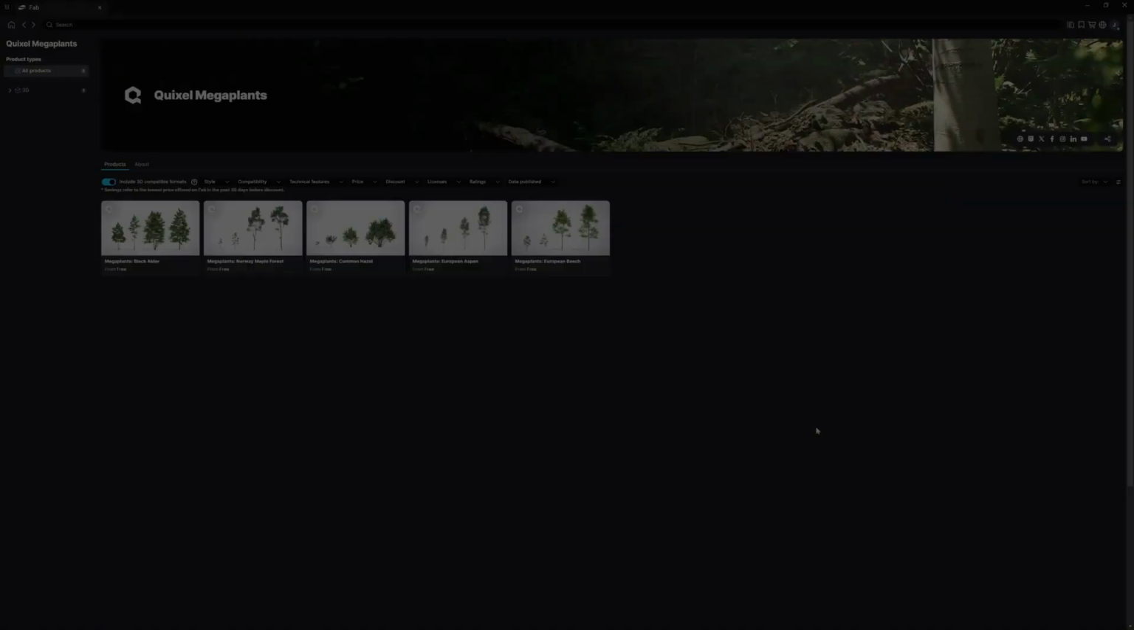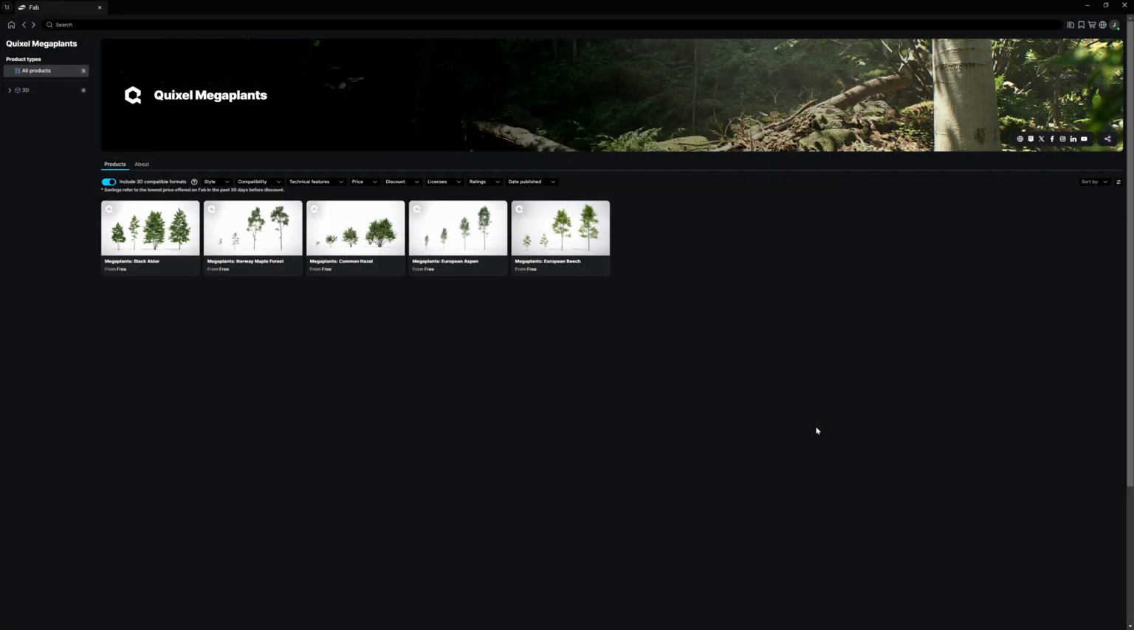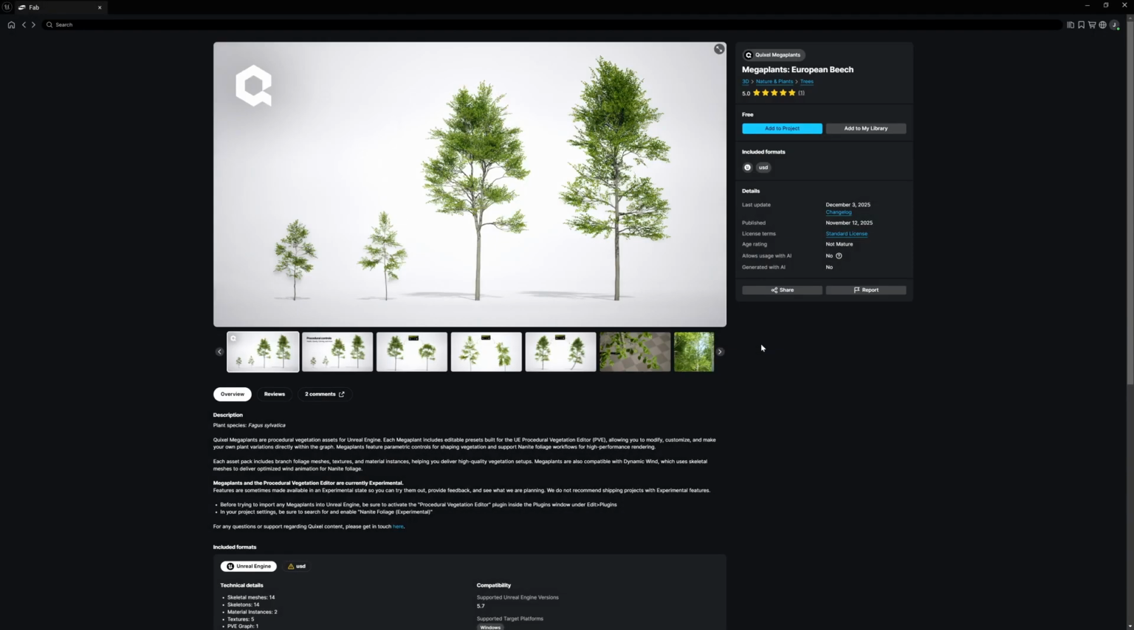After navigating to the Quixel Megaplants fab page, we can see that new Megaplants have been added to the library. They are completely free, and we're targeting many more species to cover a multitude of biomes. Now we can simply click Add to Project and jump back into the editor.